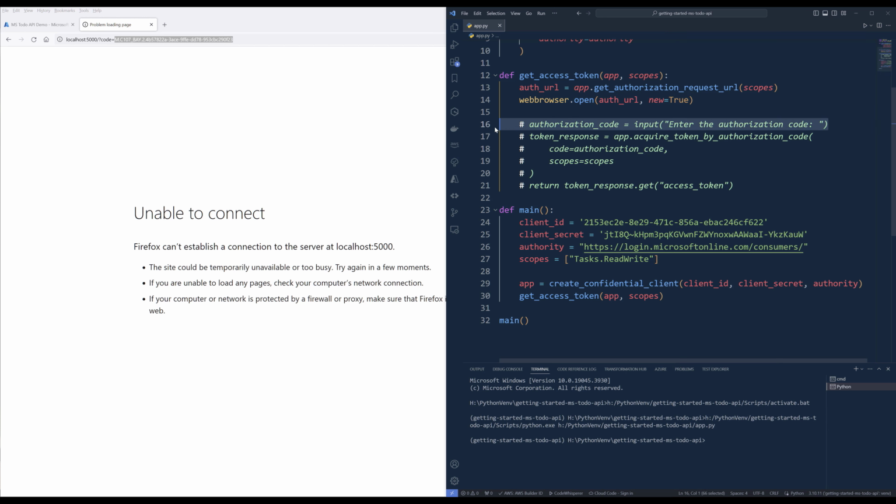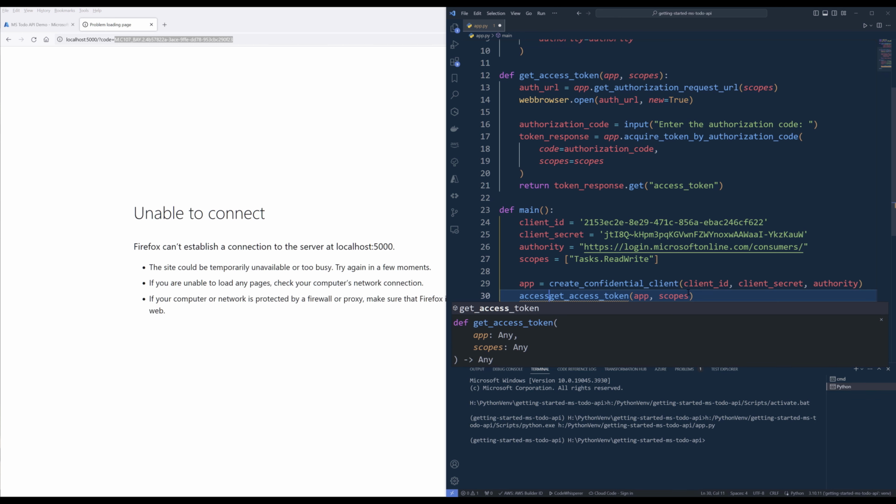Then we're going to pass that to this input function, and this will be the authorization code. Then we can pass the code to another function called acquire_token_by_authorization_code. Then this function will create the access token. All right, so let me put that back. Now going back to line 30, I'm going to save the output as access_token.